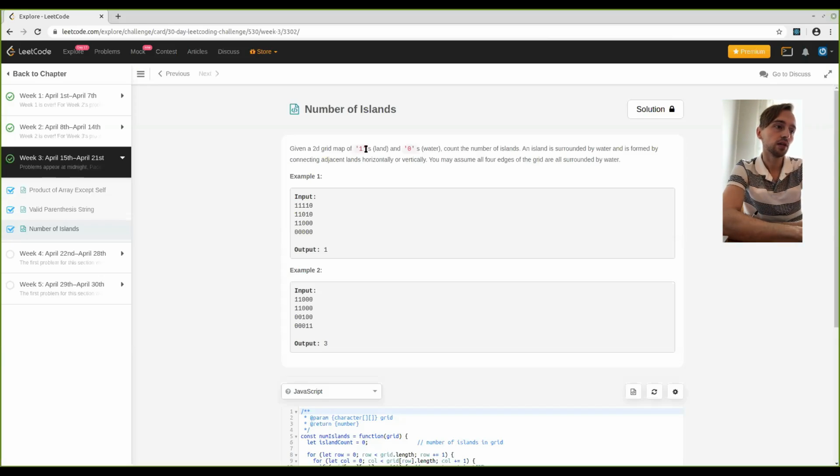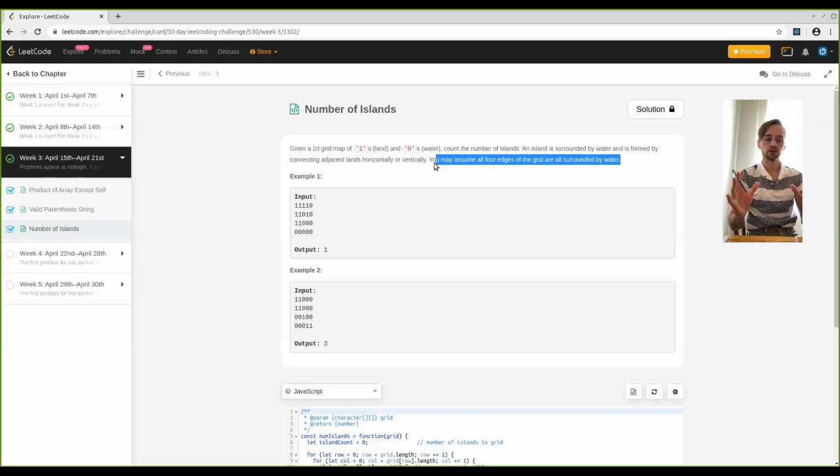And a nice little addition to this problem, a nice constraint that they add, is you may assume all 4 edges of the grid are surrounded by water. So if you are at an index less than zero or greater than the string's length, or the entire 2D grid's length, you know the island cannot extend past that because it is completely surrounded by water.